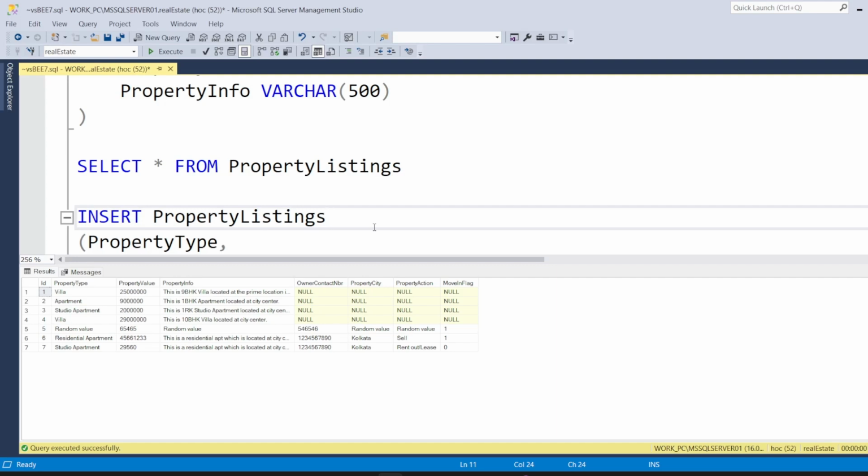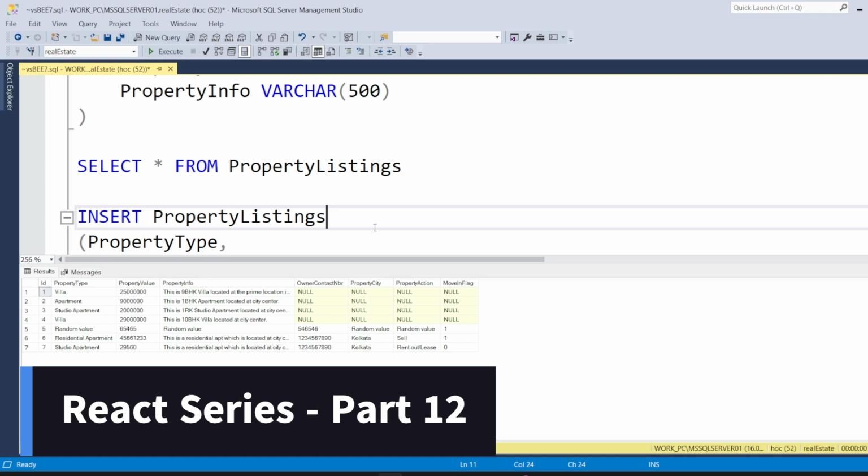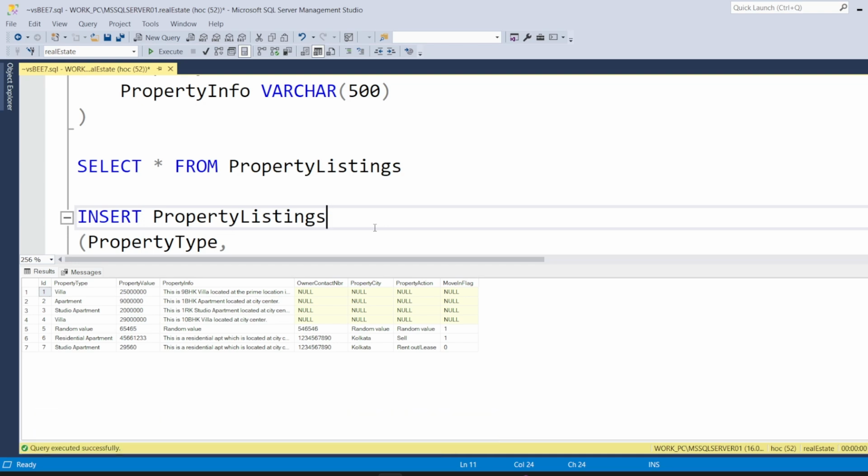So now that we have already completed two of the CRUD operations, we are going to start the development for the third operation, which is the update operation. We have already seen the create and read operations. Now we want to update the values in any of these columns for a particular record. And how do we do that?